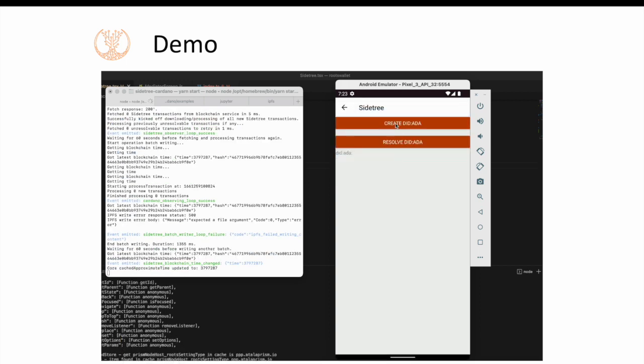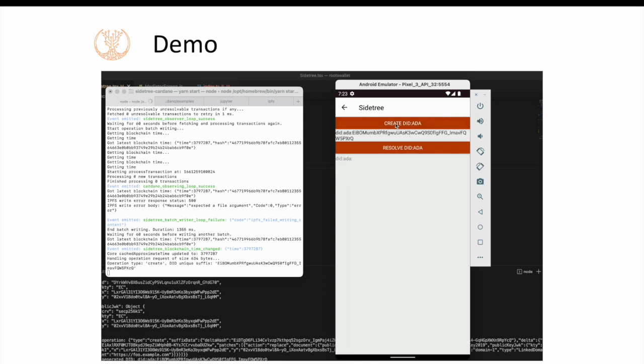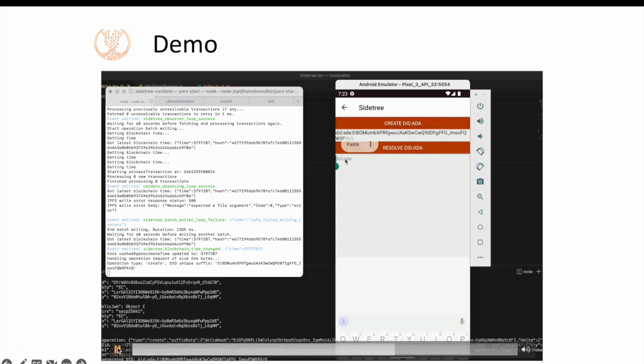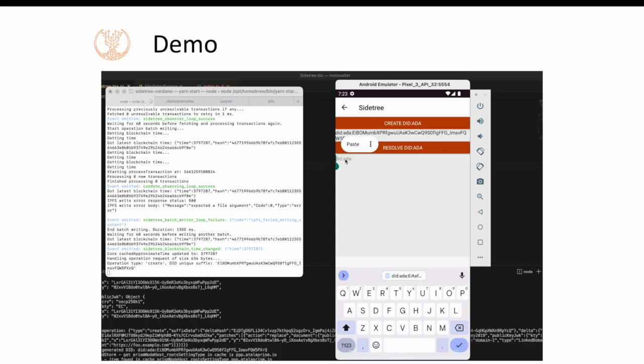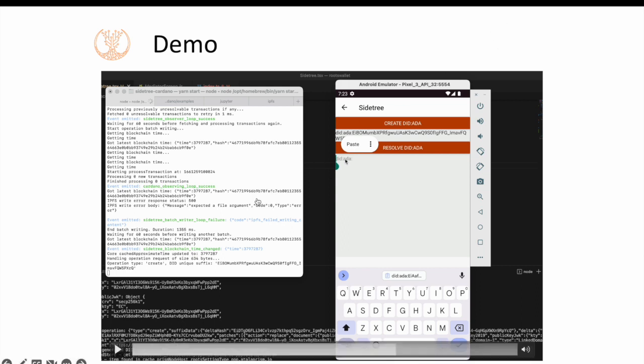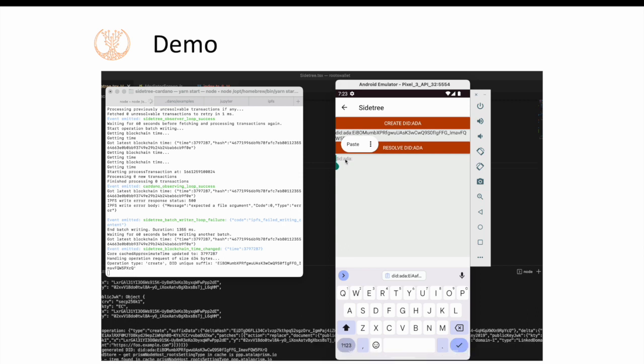So first step, you see when I press this button. Let me stop it here. So what we did is I pressed this button that says create DID ADA. DID ADA is the method that we define on the Sidetree protocol for Cardano. So it's called DID ADA. When I press the button, it submits the operation to the Sidetree node. The Sidetree node now goes to the ledger and writes the DID on the ledger. I'm not going to wait for that because it takes time to get published.